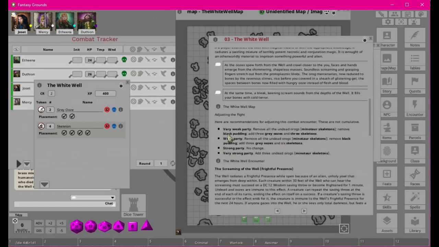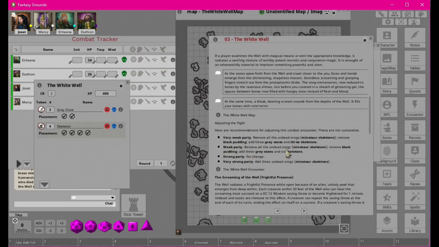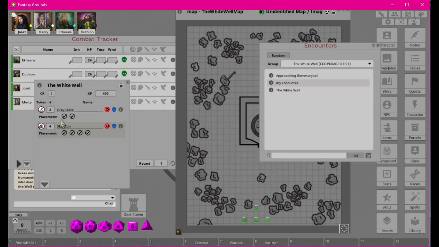We can actually come down here and see that for the normal party, there's no change. With a weak party, you replace the undead orogs, the Minotaur skeletons, and you remove the black pudding, which is much harder, and replace it with 3 gray oozes and 6 skeletons. I've actually only done 4 skeletons for the weak party. I think we can handle it.